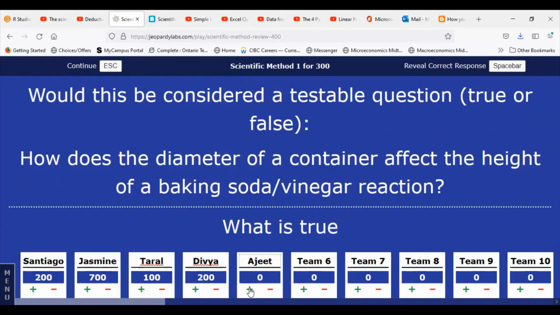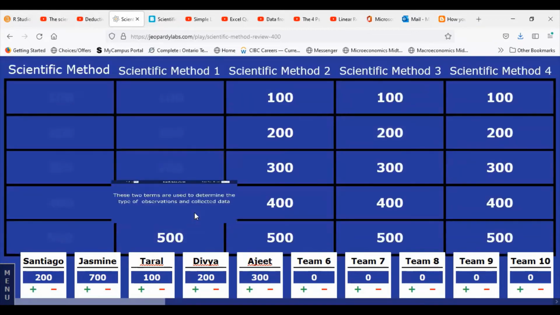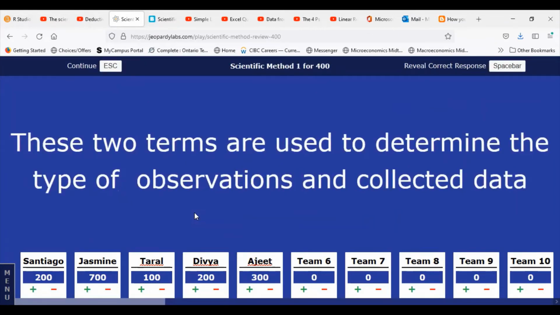So yeah, you can do that. Like you can do a regression on that, or a difference in difference thing. And then these two terms are used to determine the type of observations and collected data.